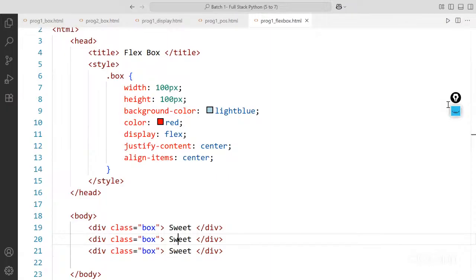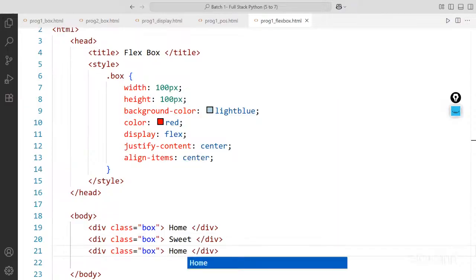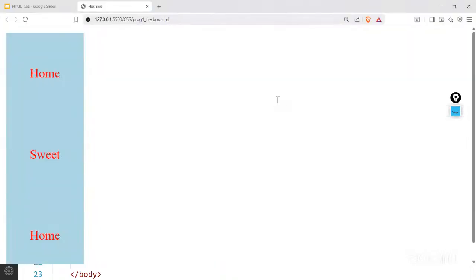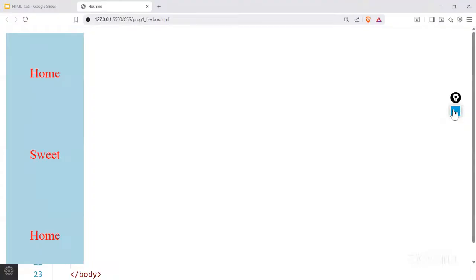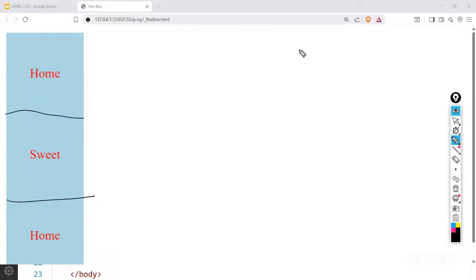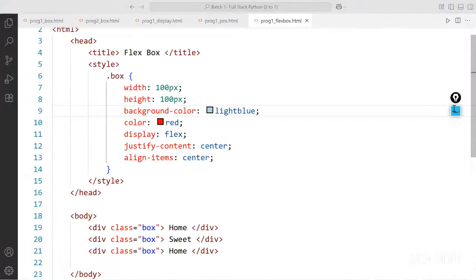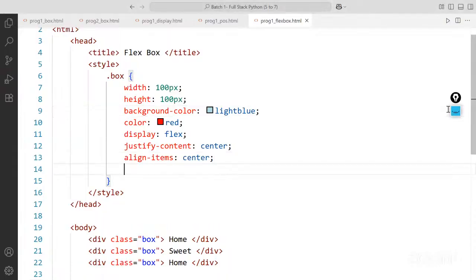And let's change the text to home, sweet, and then home, right? Now, if you see the output now, you will get it like this, right? So here you can do one thing. You can give something called a gap. If you see here, everything is attached. You can give a gap here. You can give padding also. You can give the gap also. Let's say gap, I'm saying 10 px.